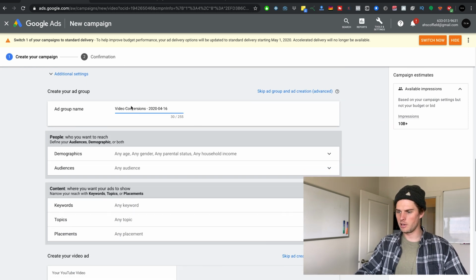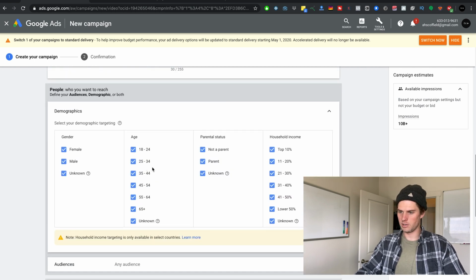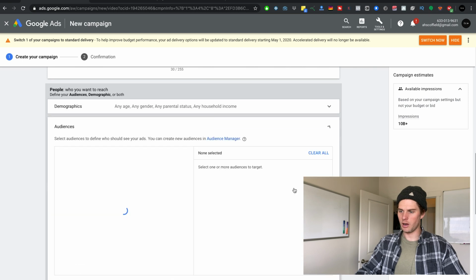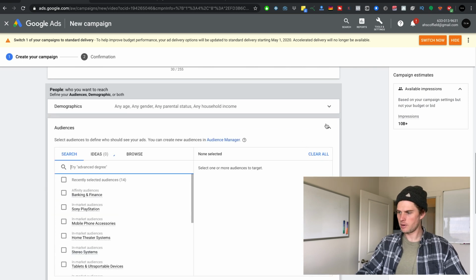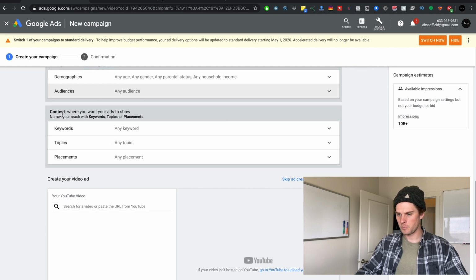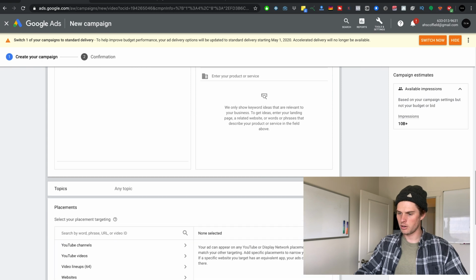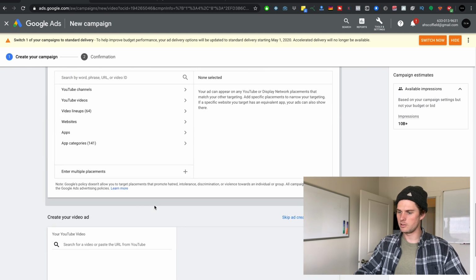Ad group name, you can give your ad group a name right there. Demographics is where you can choose age, gender. We've already talked about that. Audiences, we've talked about this section already. Not my favorite. I think if you do a little bit of research and fill out either keywords, topics, or placements, specifically keywords and placements well, then I think that ends up being better targeting. And we already talked about how to do these, so I'm just gonna go through those, but those are the same options we've gone through before.